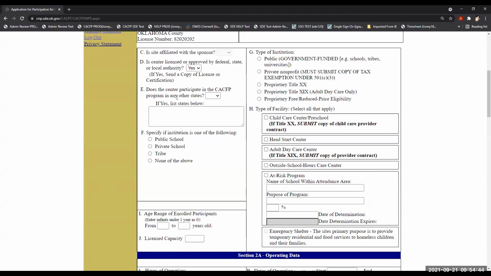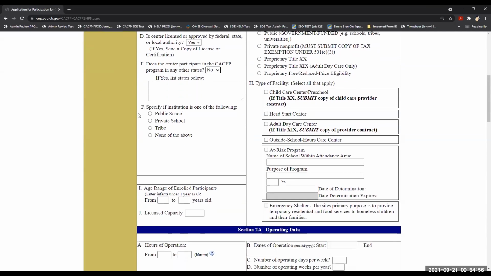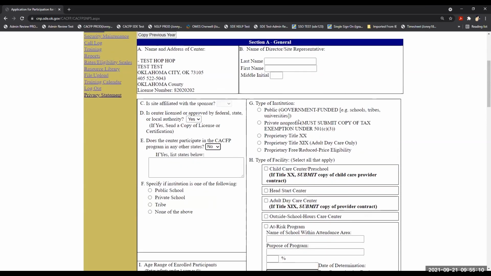Does your center participate in any other state? Really, for an independent, we should have this grayed out too. This would only really apply to our multi-sided. We don't have that many multi-state operating institutions. We have some. If you need to specify the type of institution you are, a lot of you are going to be none of the above. I don't know that we have any private schools. We've quite a few public schools and tribes.